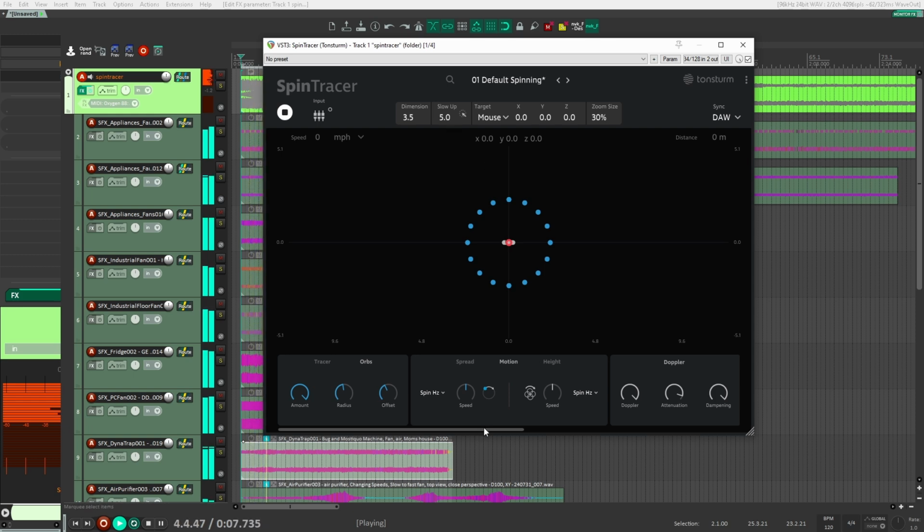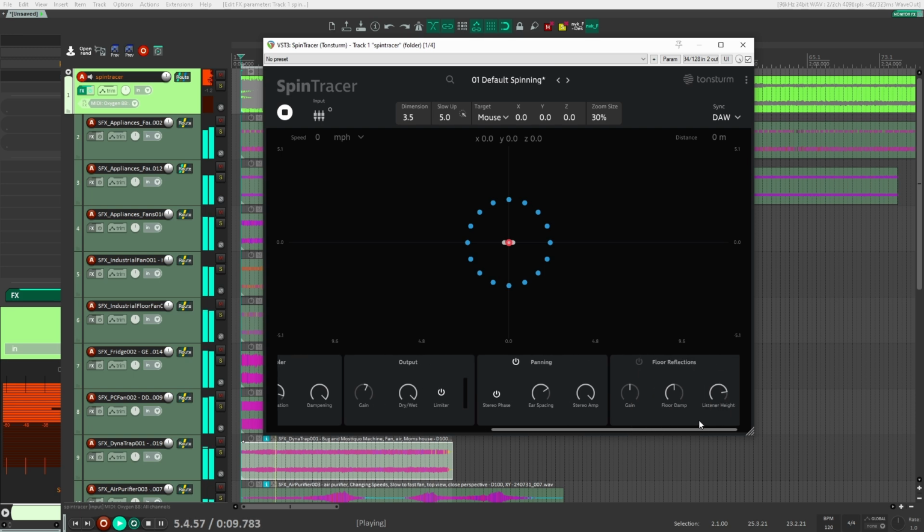And it does. Now, a quick way to see what your original audio sounds like, it's not completely accurate, but you can turn down the output wet dry. So that's the original signal, and then through Spintracer, it sounds like this.